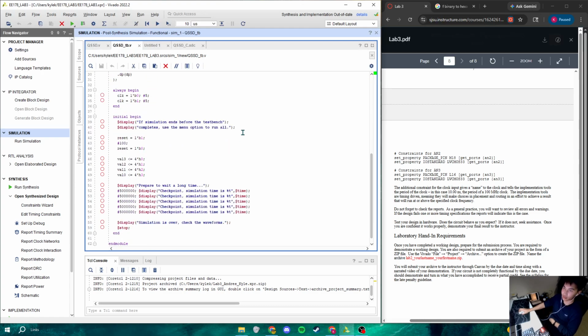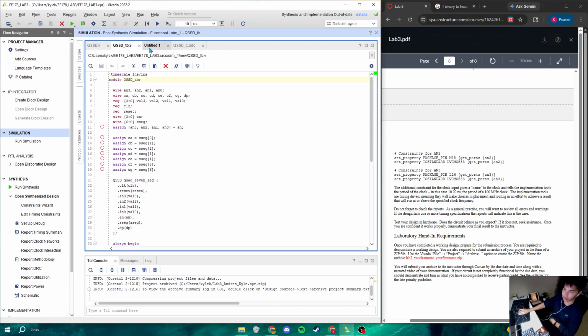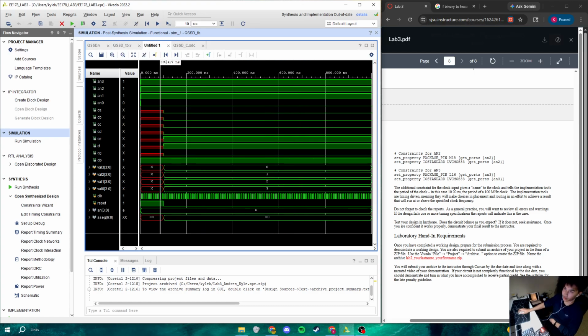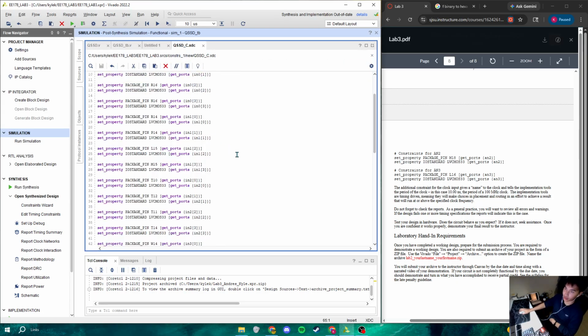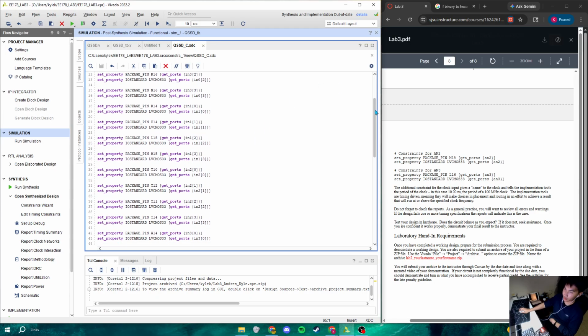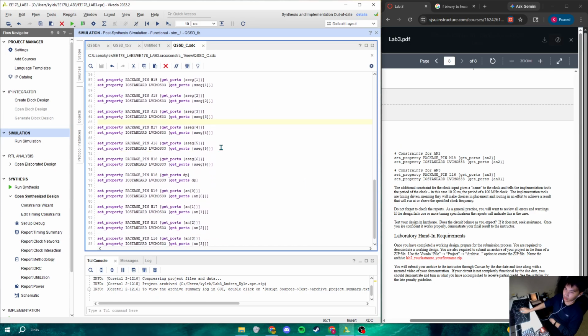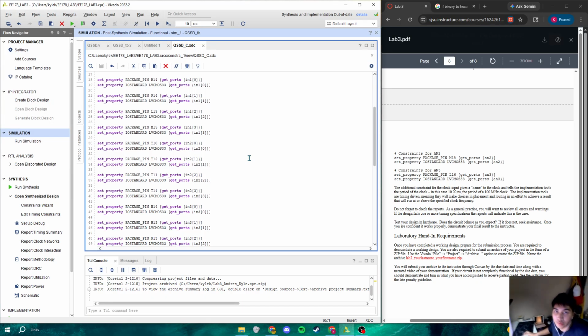And this is the test bench, and this is the simulation to check. We can see the clock changes from 0 to 1. And this is the constraints file for the Blackboard. So I'll be showing the Blackboard results right now.